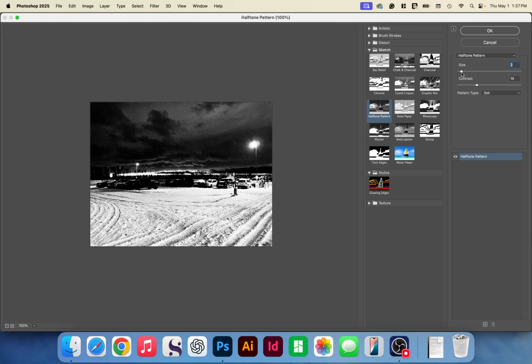This is actually very similar to how they would have created images for newspapers and magazines back in the 70s. And then I'll play with my contrast, which is my difference between dark and light, until I find something I like. All right, so this one is halftone.